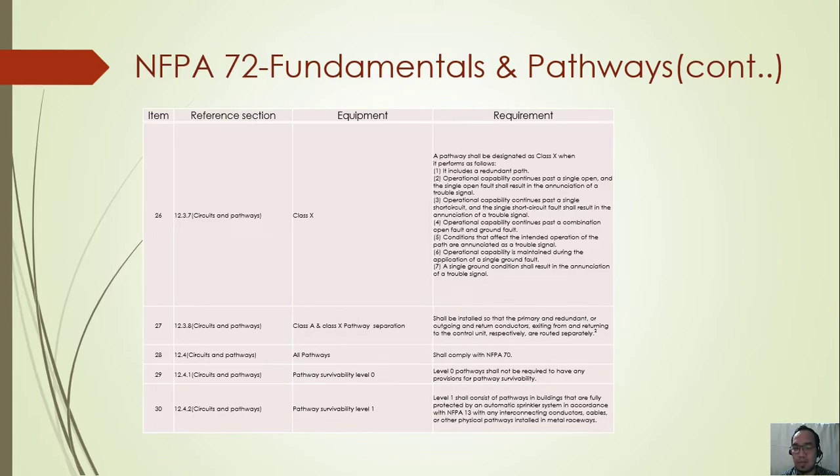It will be lost. Unlike in class A or class X, if you have an open circuit in between or anywhere in the circuit, you will still have power from the other side. So there will be no loss in communication, but there will only be initiation of trouble. Okay?